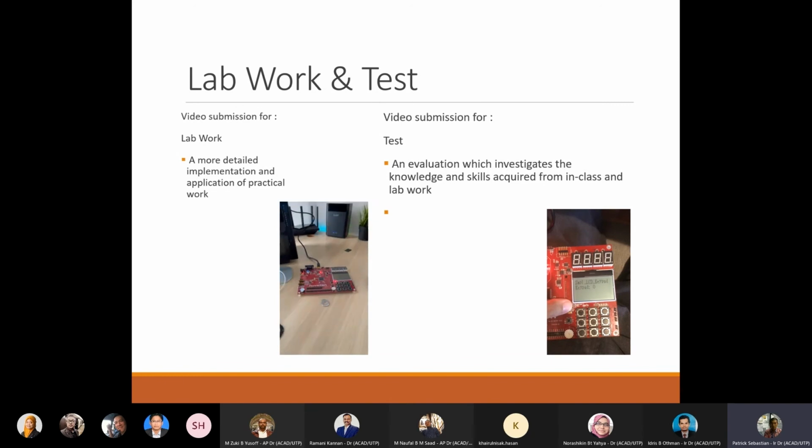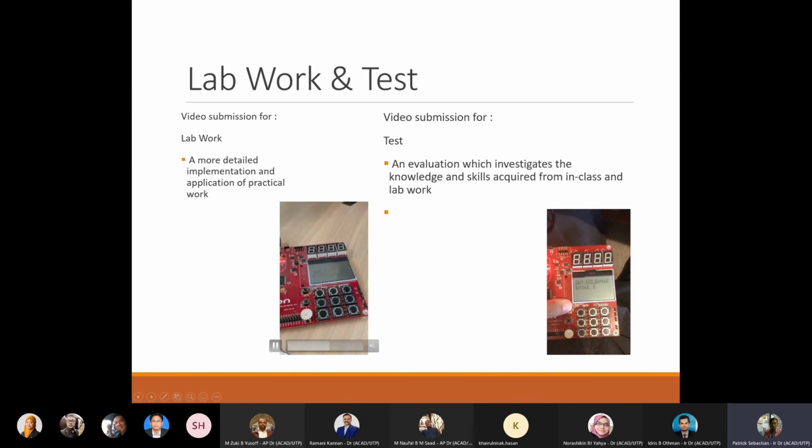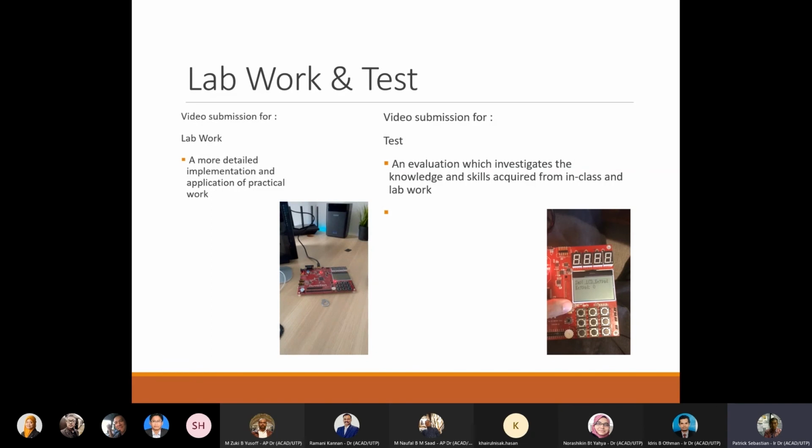What I typically do for them is get them to submit video submissions. For lab work, it's a more detailed piece of work compared to what they have done in the in-class activity. They will do their tasks and show the code that is there. No explanation, I just ask them to demonstrate whatever work needs to be done. This is one of the simpler lab works that I gave. There were other lab tasks that were increasingly more complex.